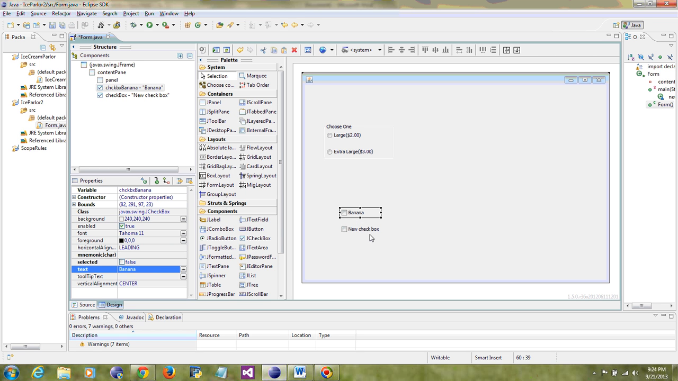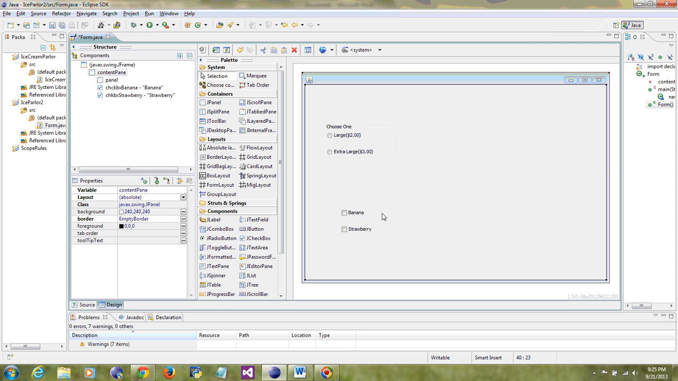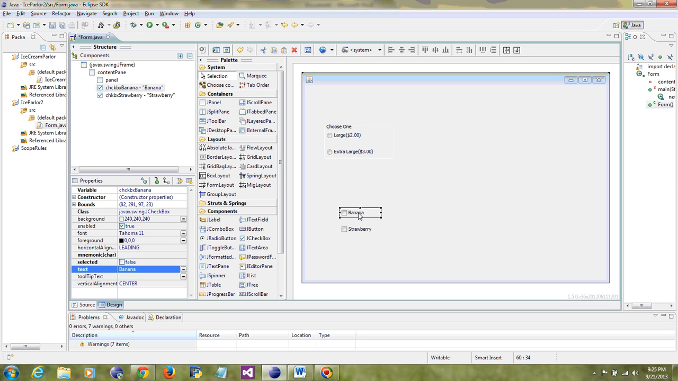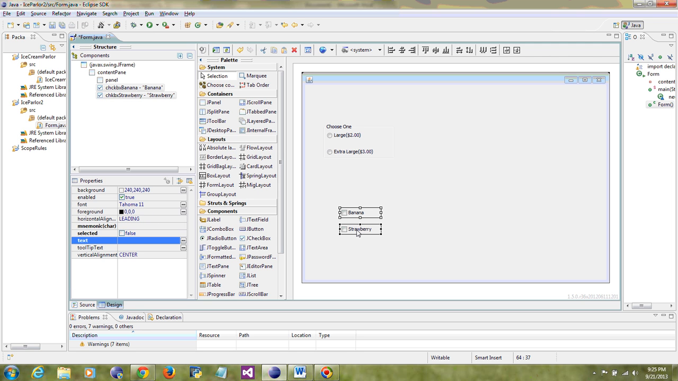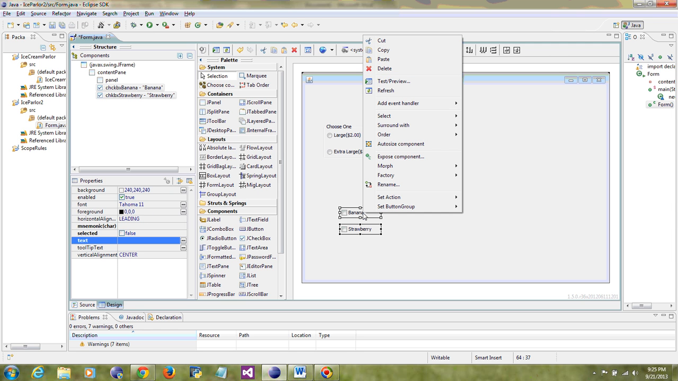All right, and then the other one, CHKBX, strawberry, and same thing with the text property, strawberry. And again, these 2 sitting around by themselves look a bit ugly, so I'm going to select these 2, right click, and do the surround with, and the border again.